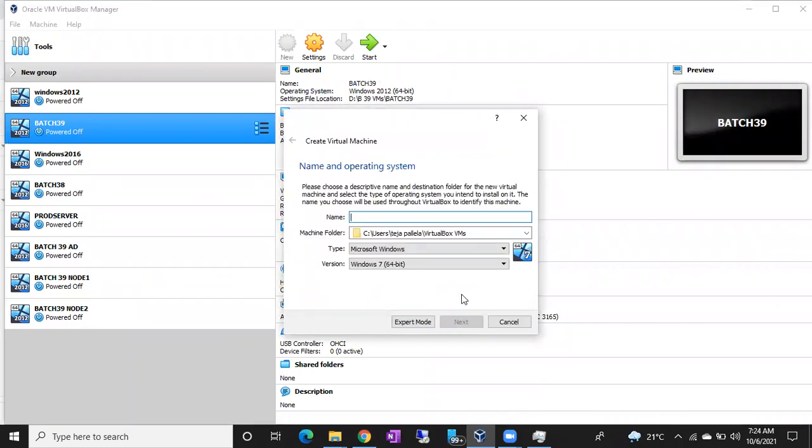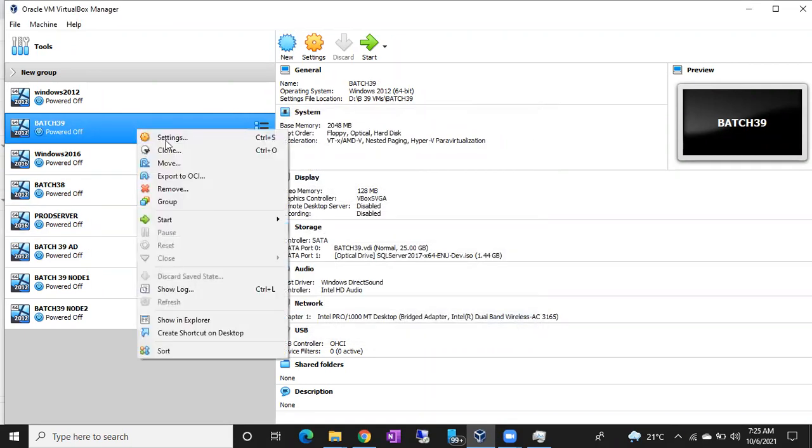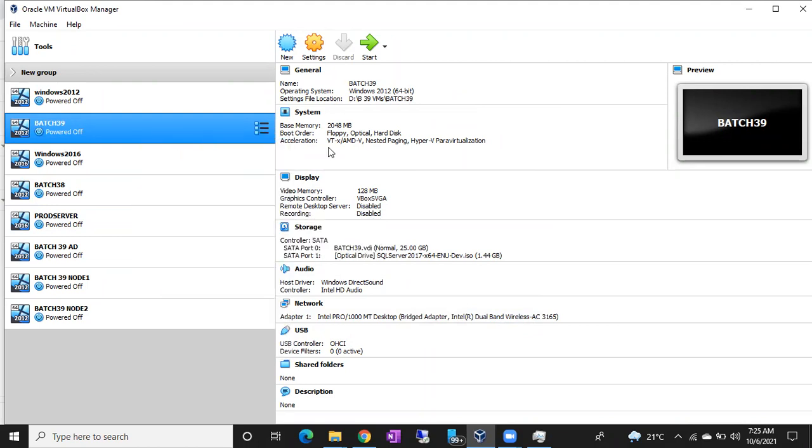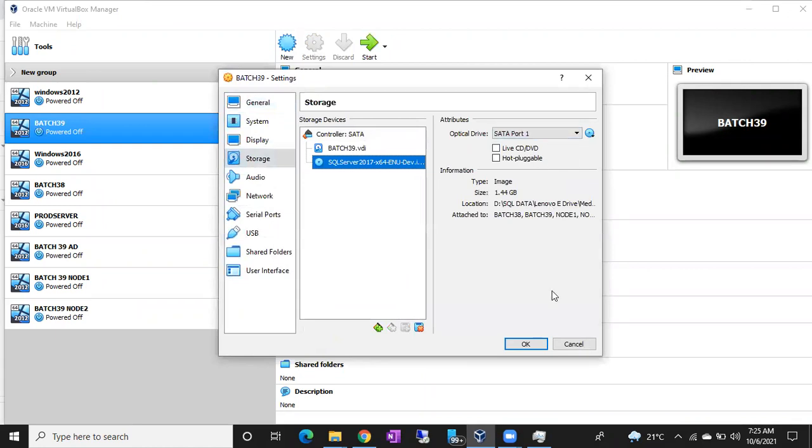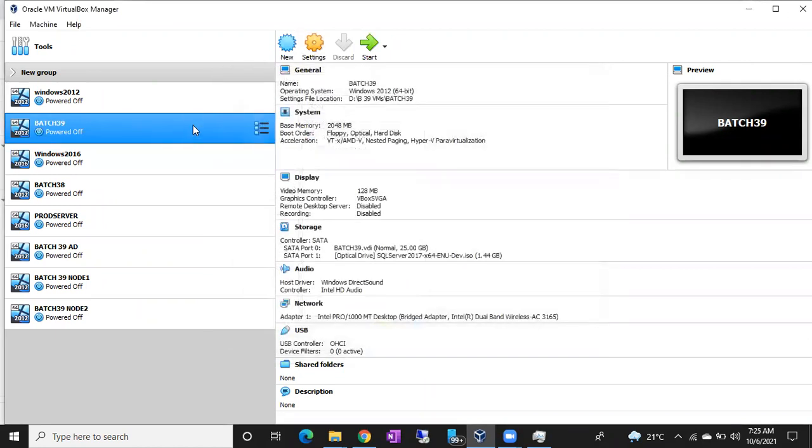Next, create the machine and then go to the settings of the machine and then attach the software. Attach the Windows Server software here and then click OK. Then double click on the machine, start the machine. You will get on-screen instructions how to install Windows Server. Just proceed next, and install the Windows operating system. If you have any doubts, watch batch 39.